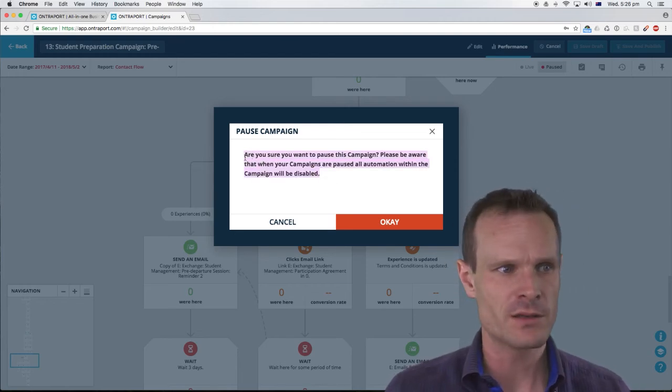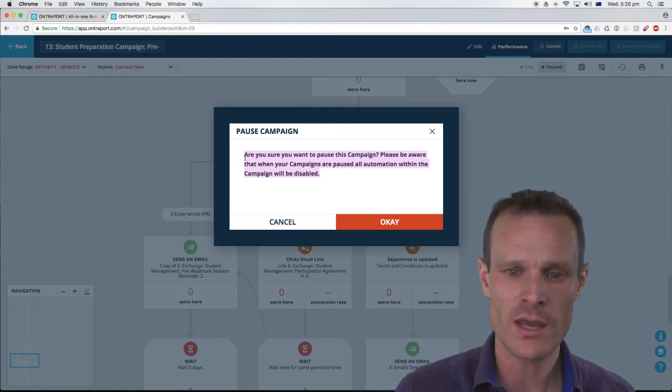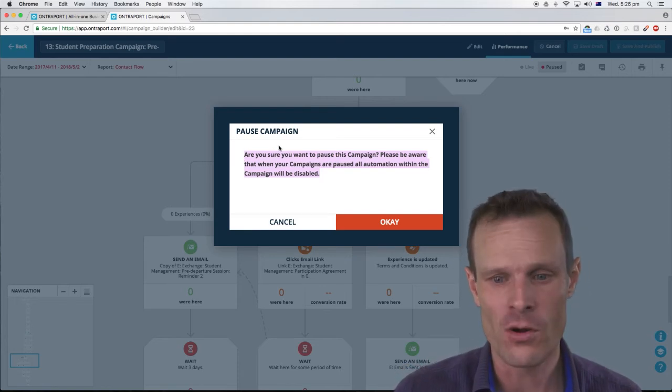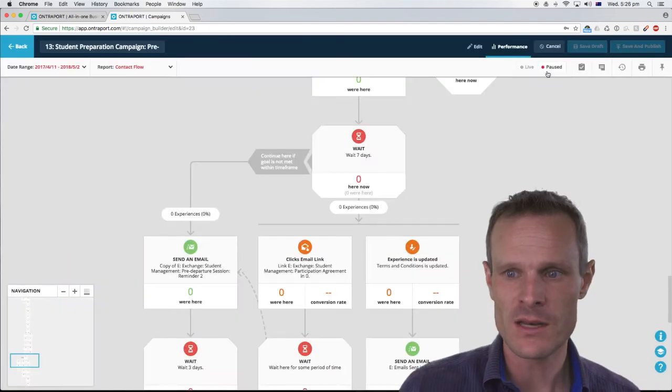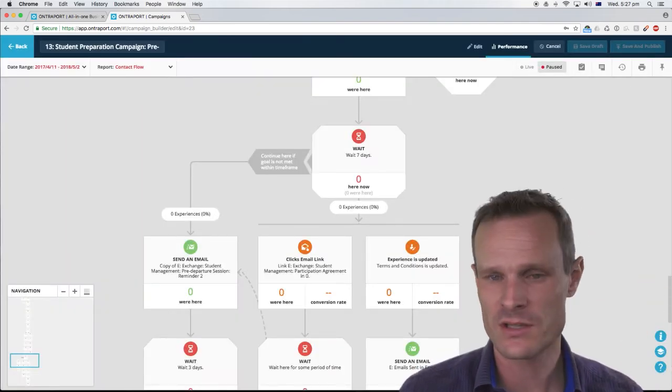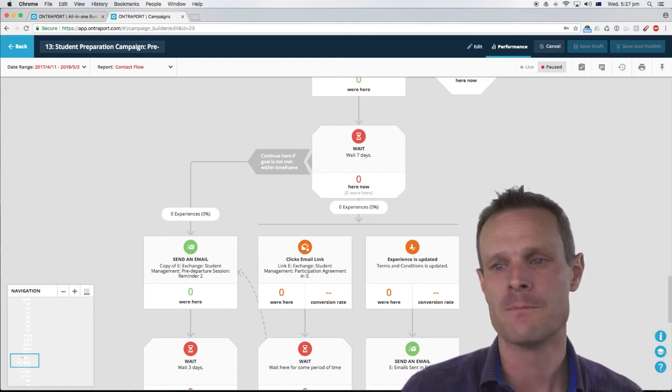So sometimes we have a problem. Like we identify that students are getting emails and we're not quite sure why, or some of the automation isn't working, or maybe we've just designed something wrong. The best thing you can do is just immediately pause your campaign. No further action will happen: no more students will progress through it, no more triggers will fire, no more goals will fire. You pause your campaign.